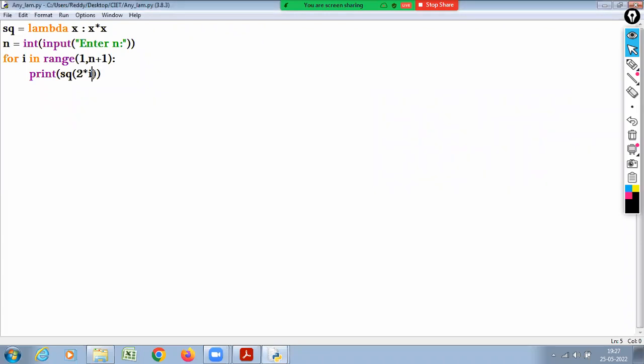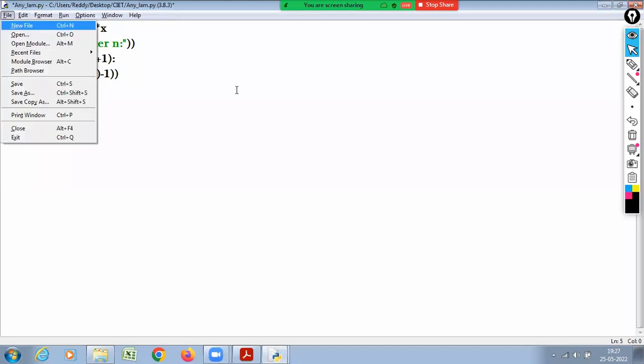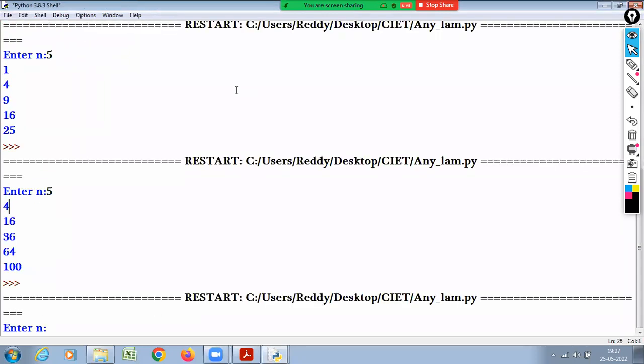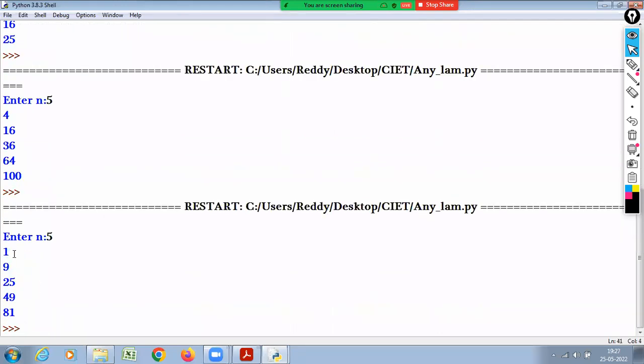2 star i minus 1. It will print the entire value. So we can see it and run the code. I will save this file and run the code, F5. It will print the odd number squares. I will pass 5. 5 odd number squares: 1 square, 3 square, 5 square, 7 square, and 9 square.